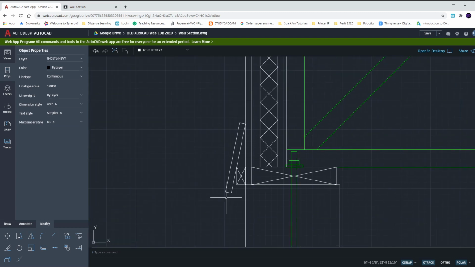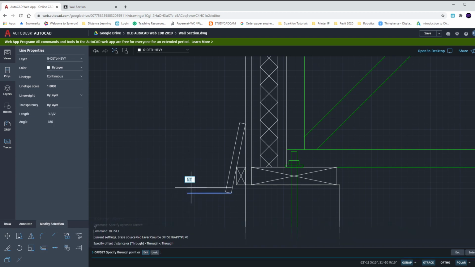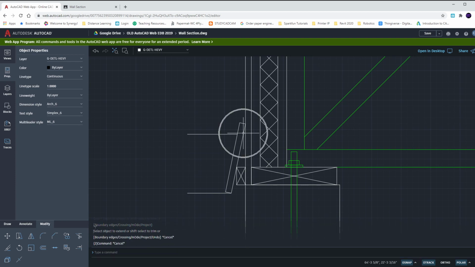So right now, I don't know how to get 5 inches up and over, other than I can just draw a line, offset it up by 5, and then extend it back over to my wood. Right at that point, right there, is 5 inches above this point here.